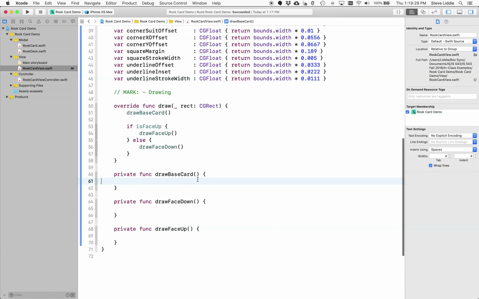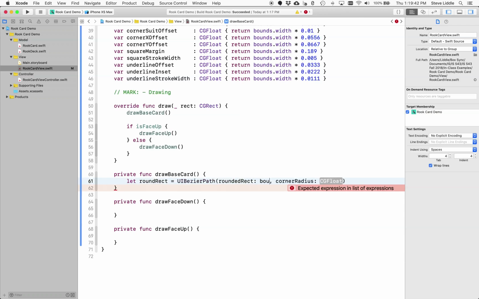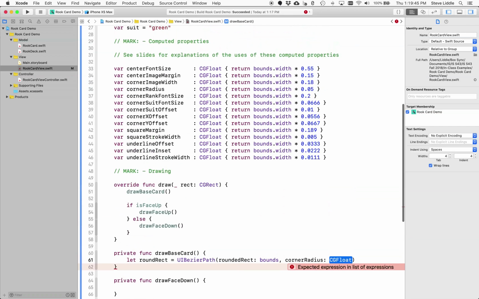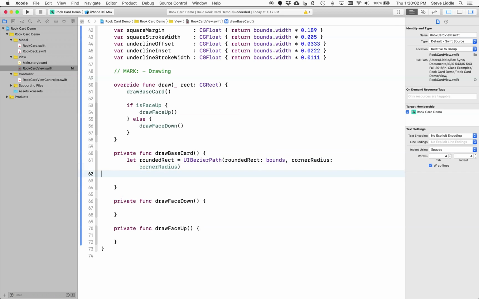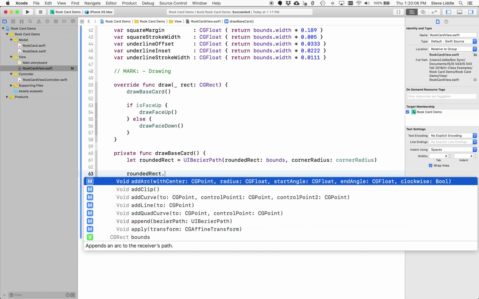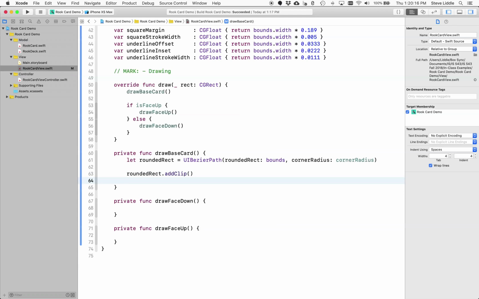Now, in class, I showed you the essence of what we need to do for drawing the base card. We're going to create a rounded rectangle, and we're going to build a UI Bezier path that is a rounded rectangle Bezier path. So with this constructor right here, we're going to take our bounds, and up here we have a corner radius that turns out to be 5% of the width of the bounds. So that corner radius value is what we'll pass into that. And then we're going to say to our graphics context, I want you to add clip. So anytime you draw something, be sure you don't draw outside of this rounded rectangle shape that I'm providing for you. That's what this line of code at line 63 does.